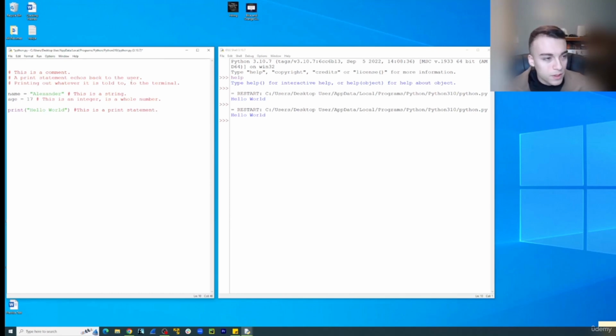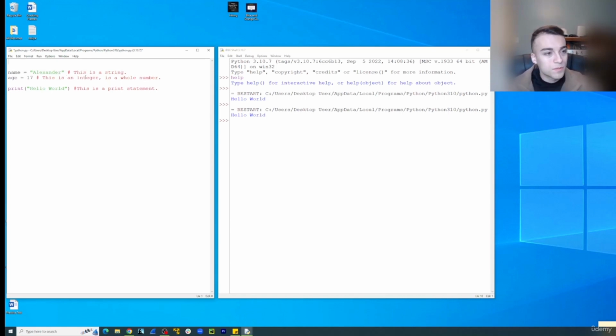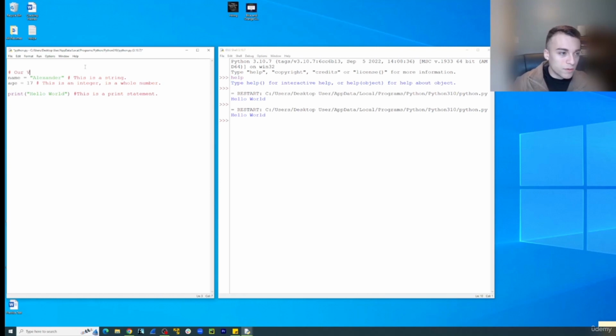There we go. And we'll just get rid of these comments up here. We don't really need it. Okay, our variables. So here you go. This is an example of how you would document something, maybe. And we have a variable name here that holds a string of Alexander. And we have age is equal to 17, and that is an integer, which is a whole number.